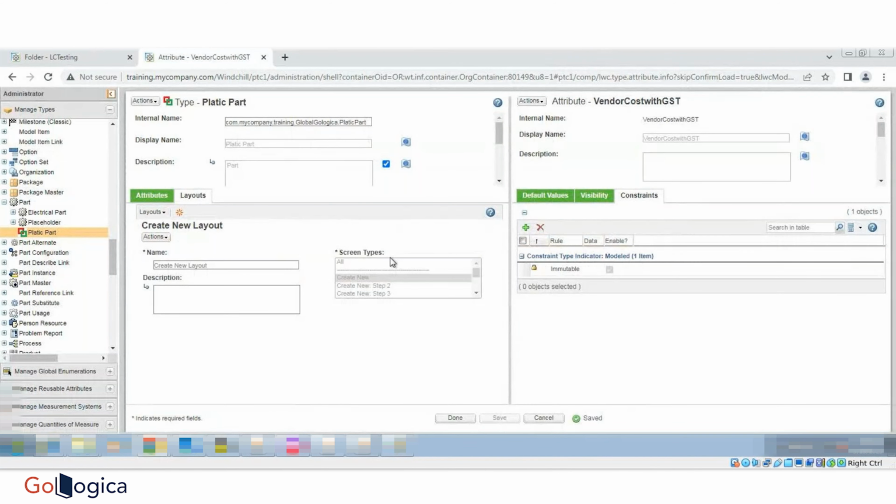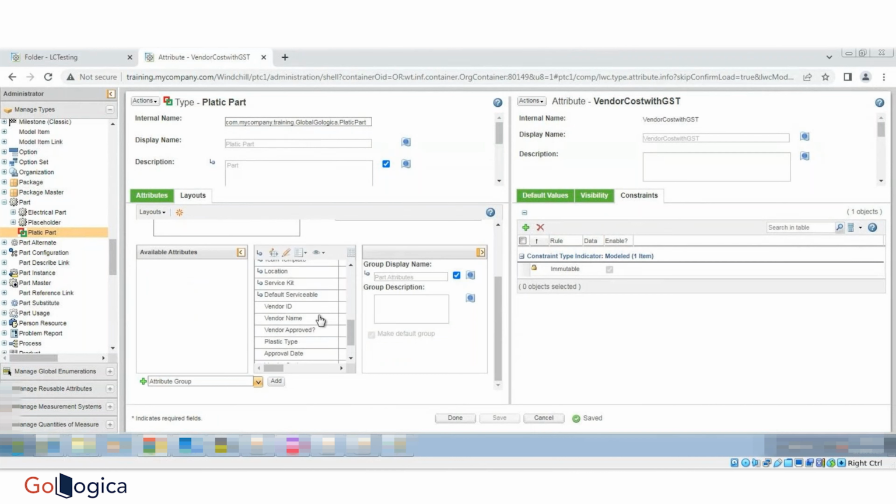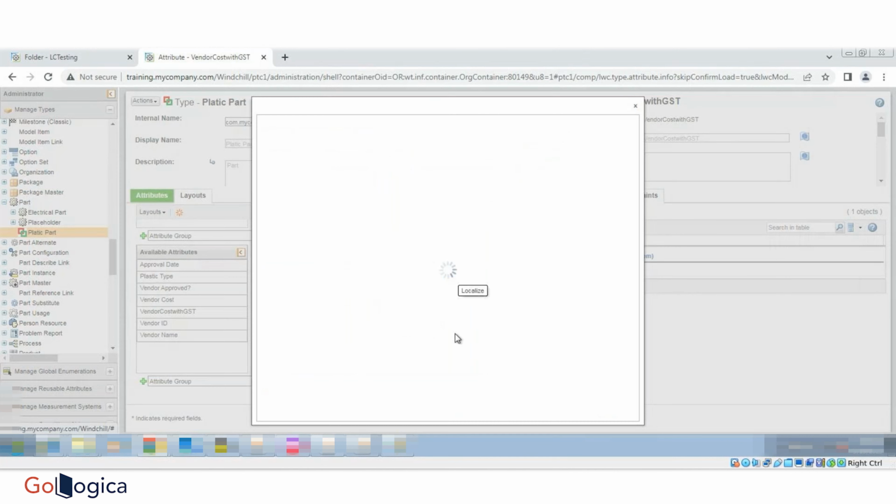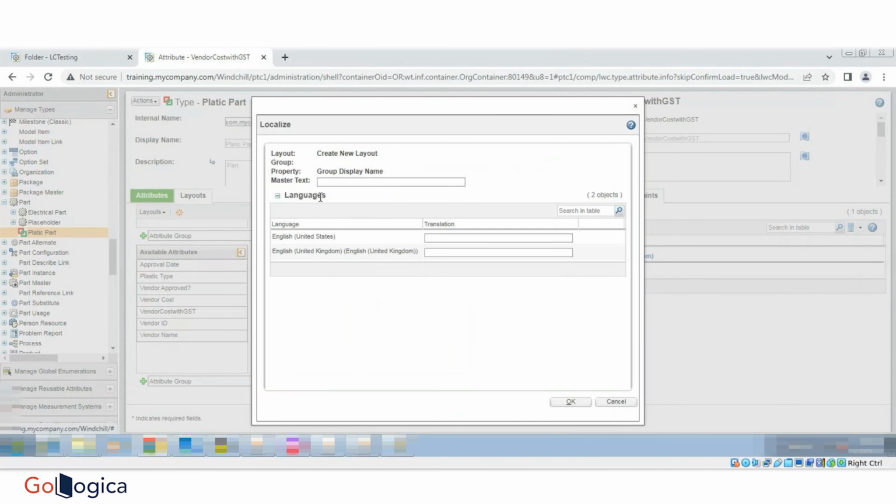Okay. So create new layout. I'm going to put all these attributes separately in a different box. You know, I don't want to mix it with the existing ones. Okay. I want to create a new box here, and I name it as vendor attributes.